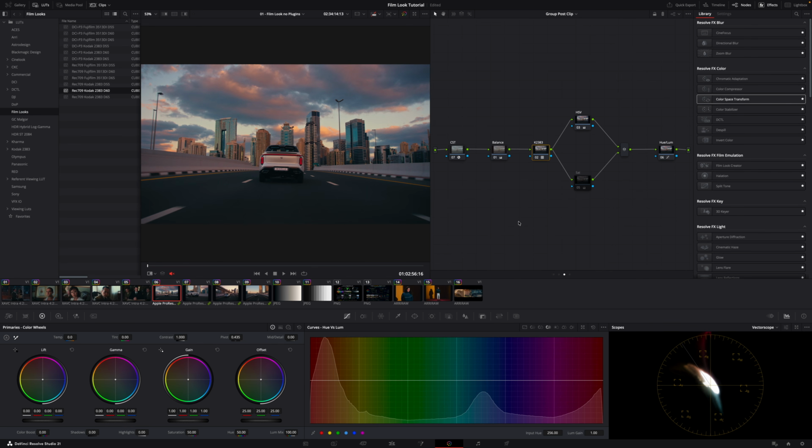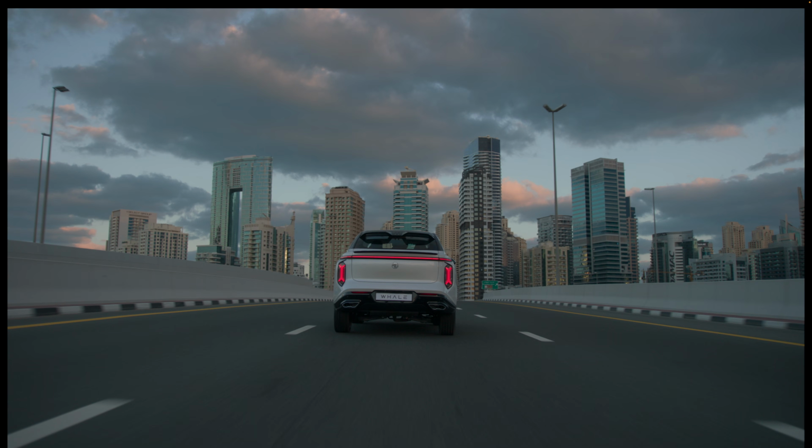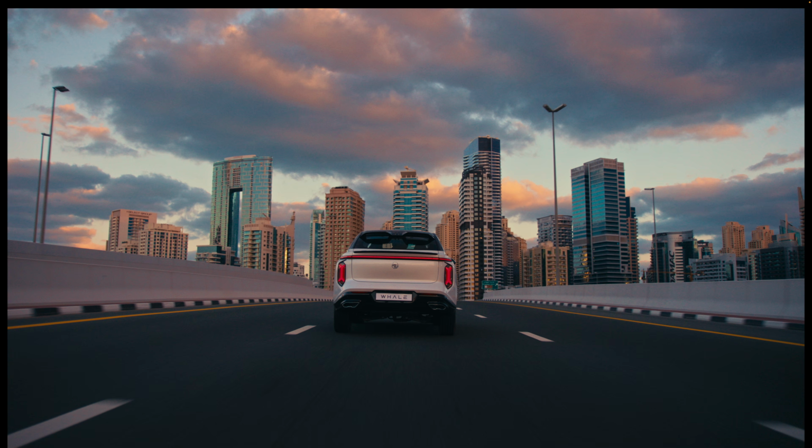This is the easiest way to turn your boring footage into pro territory using only native Resolve tools. From Rec 709 to this.